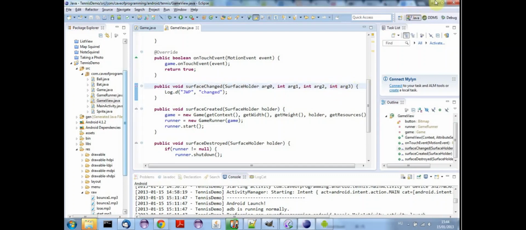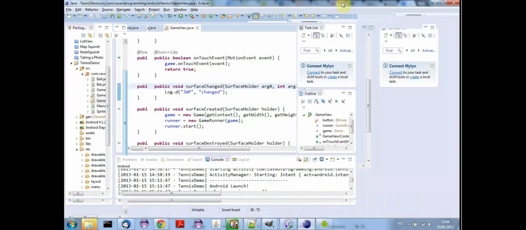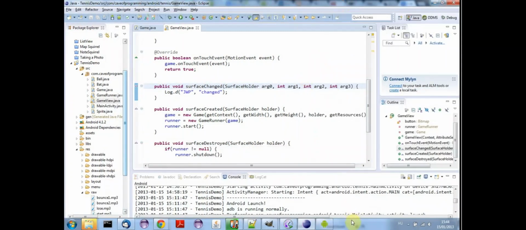Hello, this is John from caveofprogramming.com, and in this tutorial we're going to look at playing multiple sounds in Android. So at the moment we can play one sound, but of course I'd like to be able to play lots of sounds in my game.